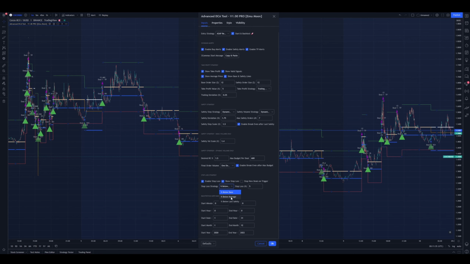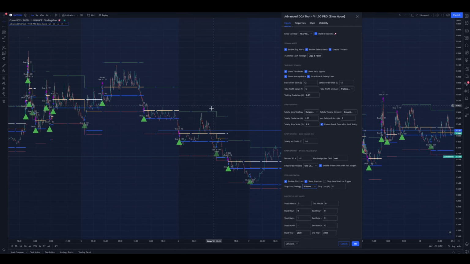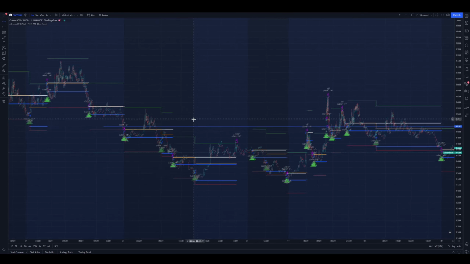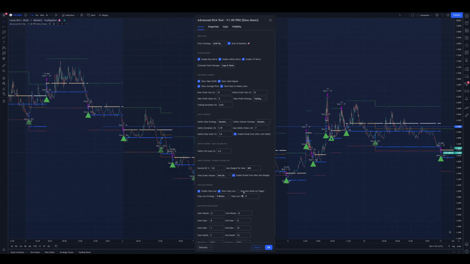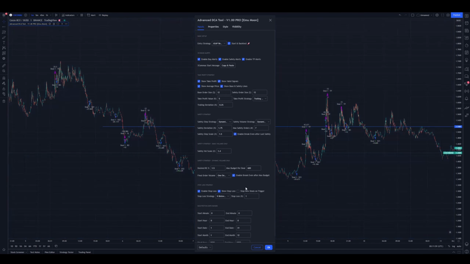Okay, and then we've also got another one below the average. So wherever the average is, the stop loss follows, 5% beneath it. My favorite one, if I was to use a stop loss, would be percentage below the last safety. And I would actually use a tighter tolerance for that one.